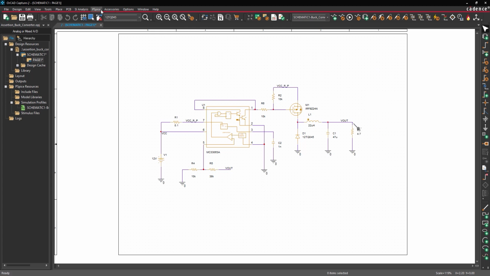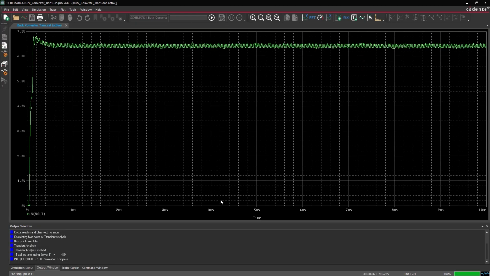Select PSpice, Run from the menu. View the simulation results. The output of the buck converter is noisy and does not hold at the desired 6 volts. Close the result window.